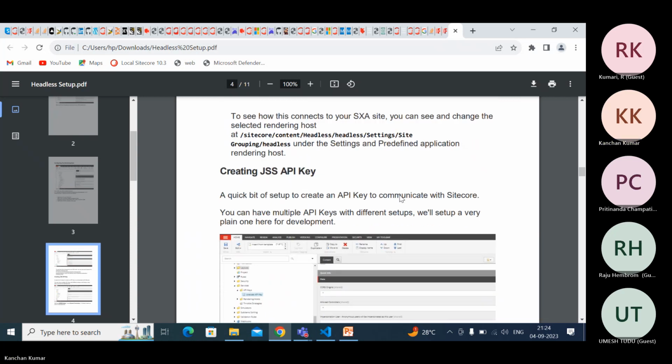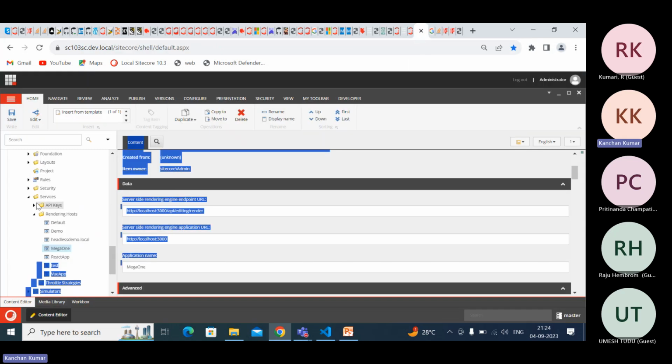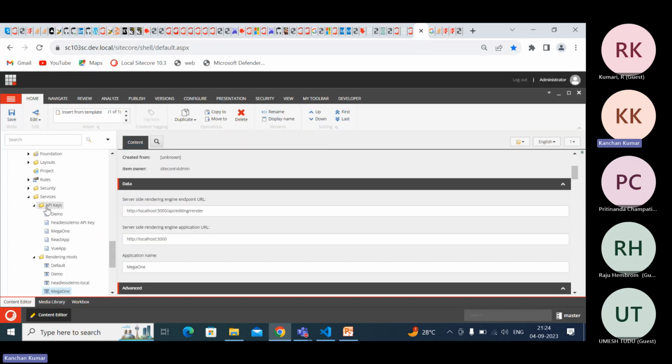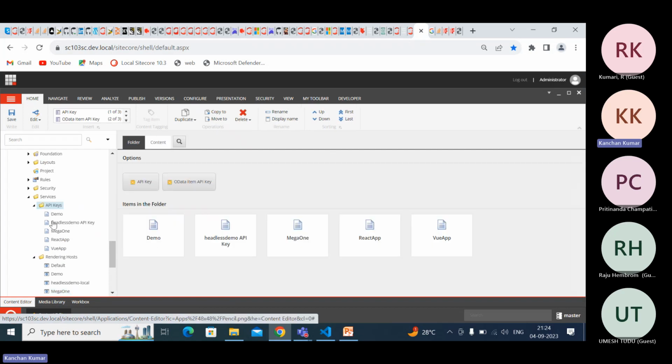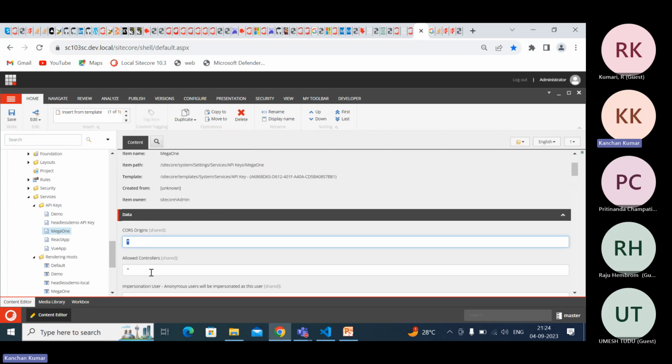Then we need to create an API key as well. This API key is in services only. We can insert a new API key, and there are no changes in that. We only need to keep an asterisk in CORS and allowed controllers.